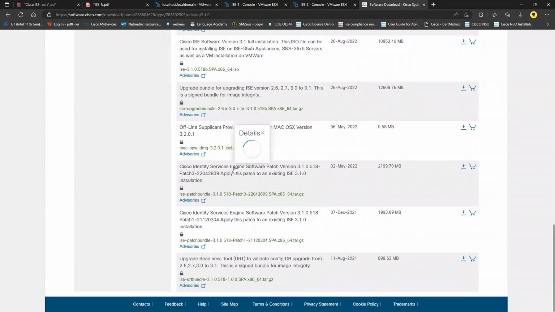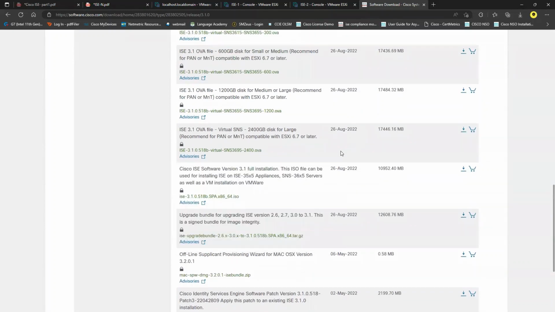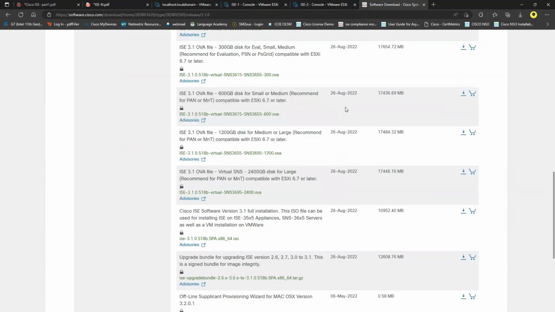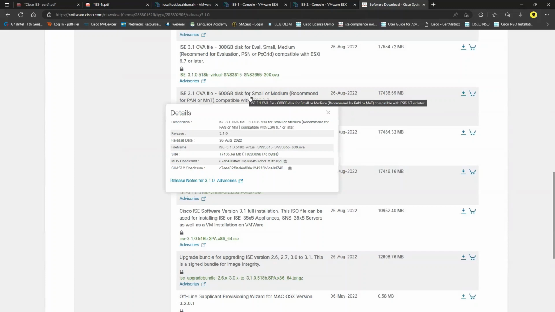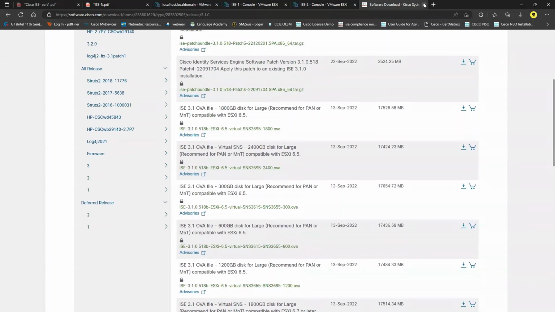This one is a patch. So you should find somewhere the small one over here. You see the OVA file, 600 GB small one, compatible with ESXi 6.7 or later. Currently I use the ISO image, so I do not require any compatibility. But if you are using the OVA, then you have to make sure your ESXi is 6.7 or greater. All right, so that's how you can download the image.